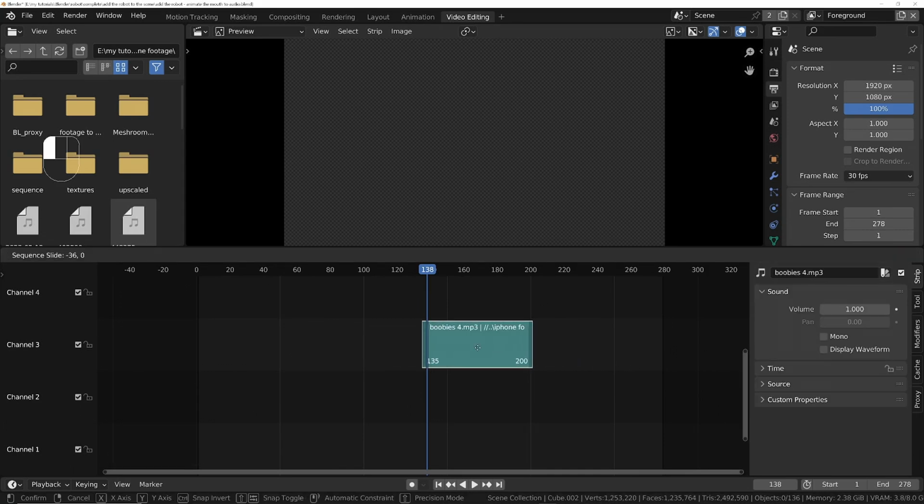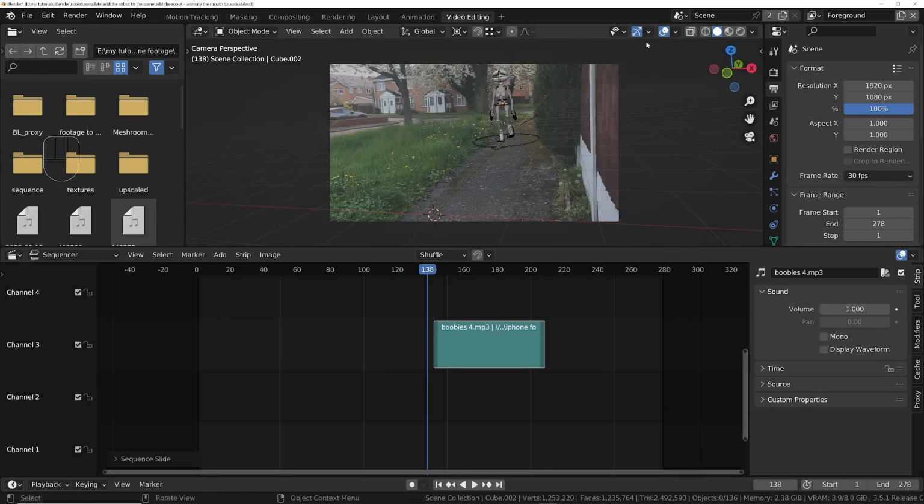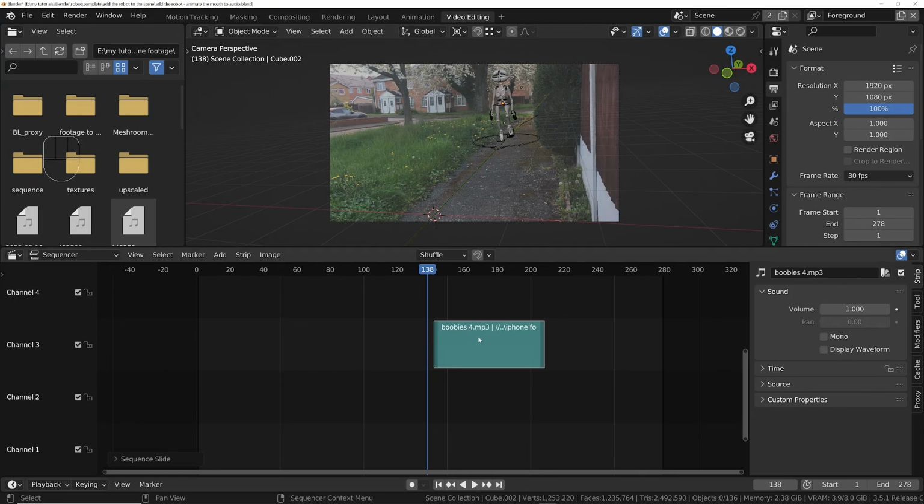And drop that down. And we need to be able to find a point now where we want this audio to begin playing. So I'm going to change this to a 3D viewport. I'll go into camera view. And if you've got all the trackers and things on the motion trackers, you can just turn those off over here in motion tracking.